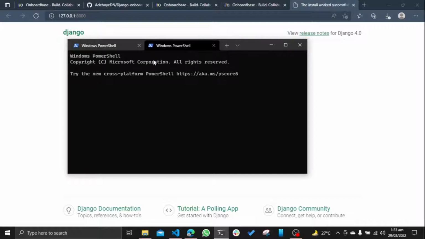Let's quickly check the version of Onboardbase we have installed. Onboardbase --version. And yeah, we have Onboardbase CLI version 1.3.9 installed. We are good to go.